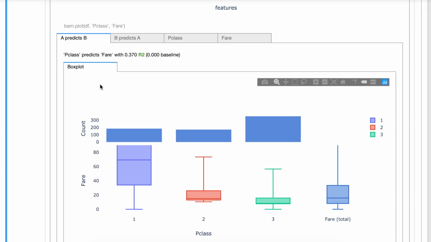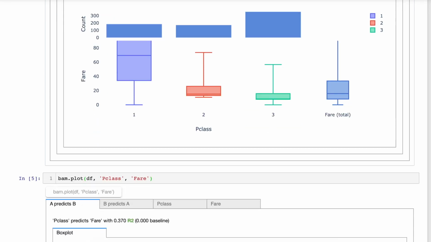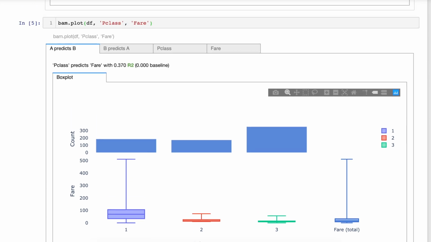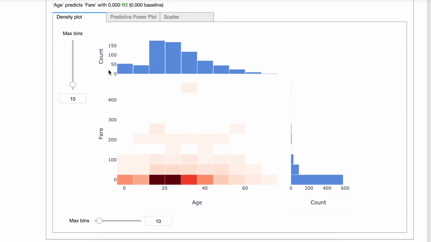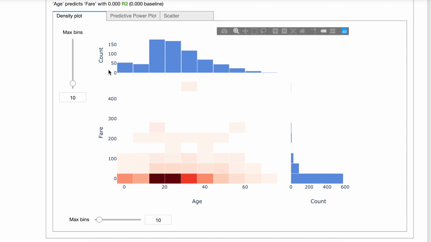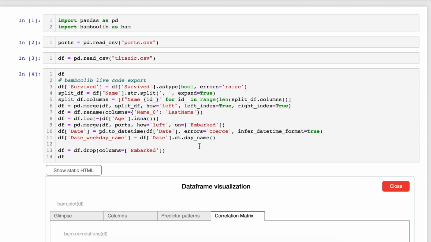If you want, you can save the visualization for later. And you can also quickly adjust the visualization. And bamboolib will automatically adjust the visualization for you based on the data types. Here's all the code that bamboolib has written for you.